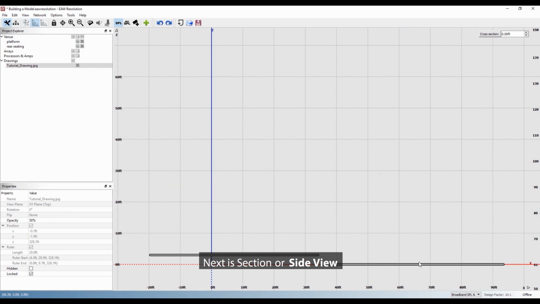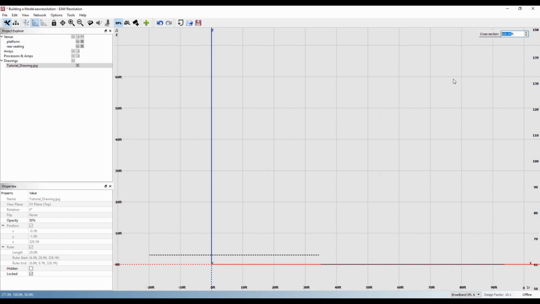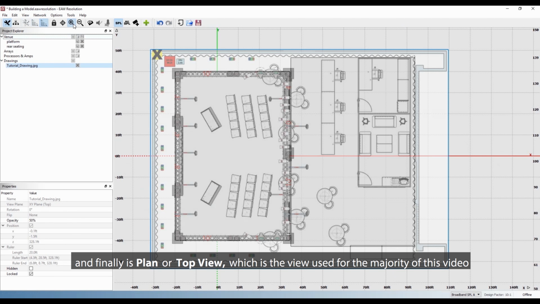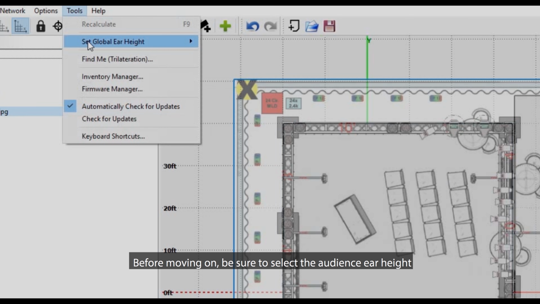Next is Section or Side View. Type in different cross sections to view varying results. And finally is Plan or Top View, which is the view used for the majority of this video. Before moving on, be sure to select the audience ear height.